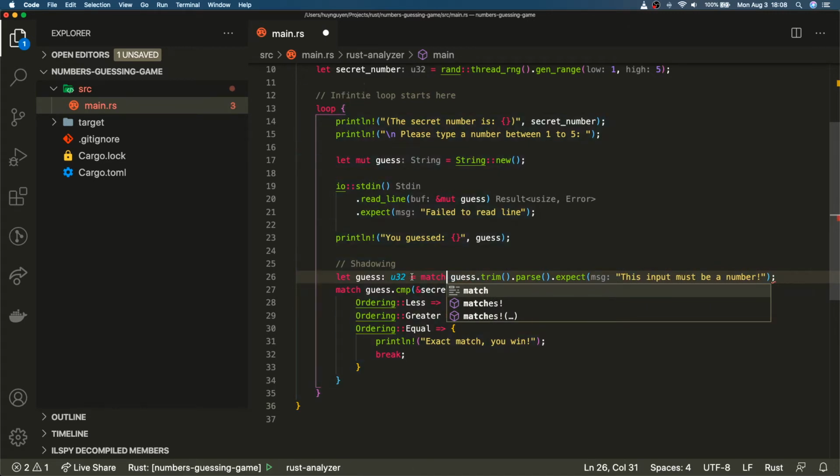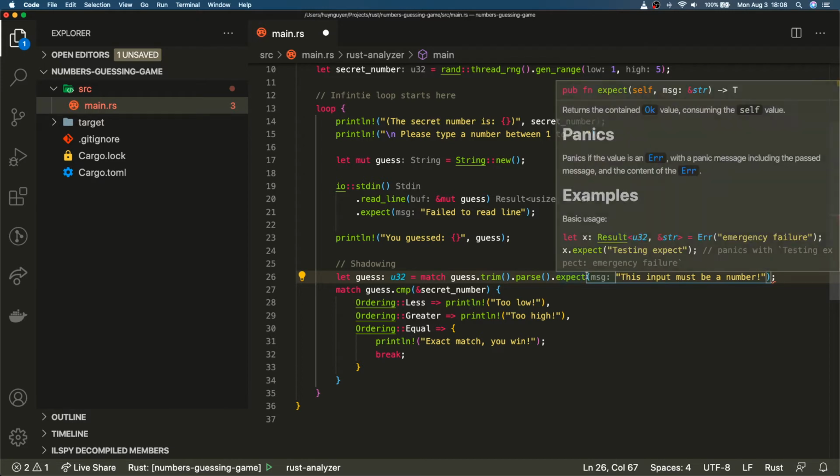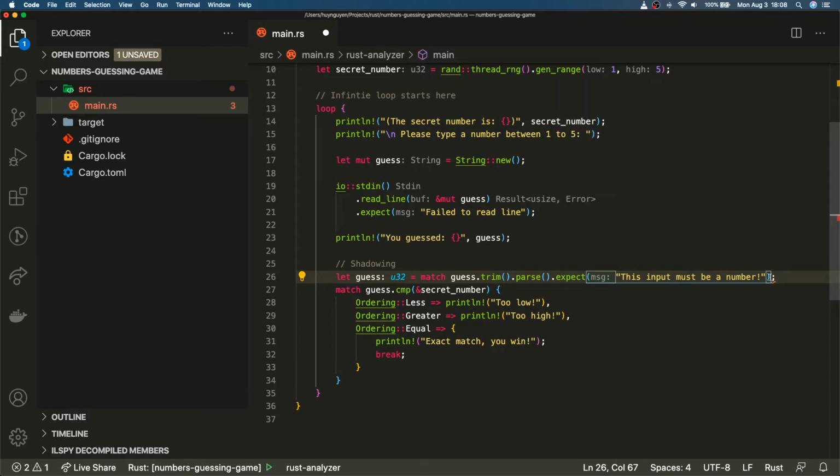to the right of the assignment operator, which is the equal sign here. And then we don't want this expect statement anymore because it's a do-or-die situation. What we want is a more elegant way to handle our programmatic flow to ensure that we can handle invalid inputs and minor errors, okay?